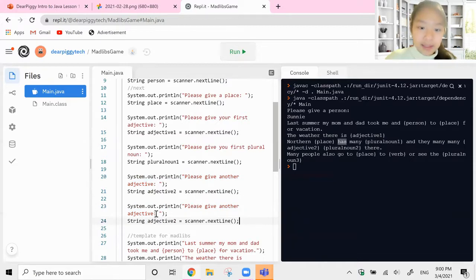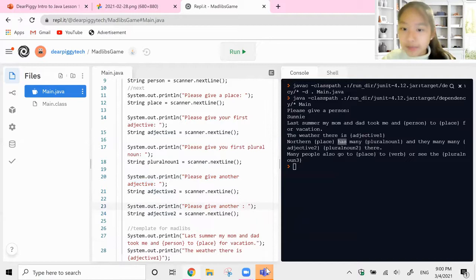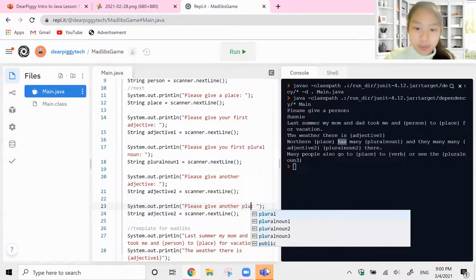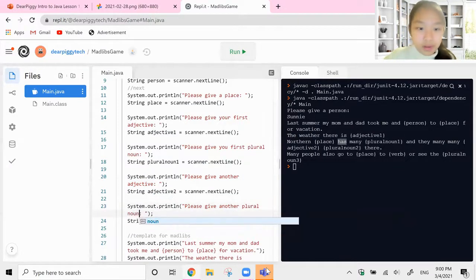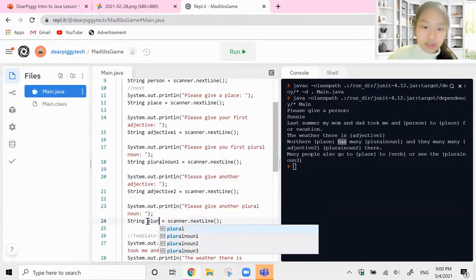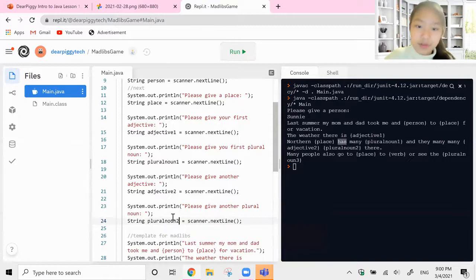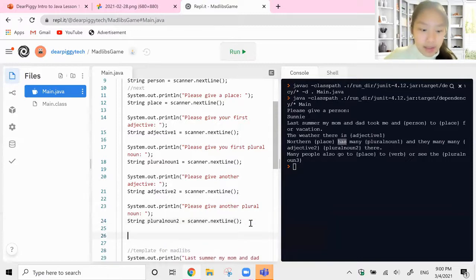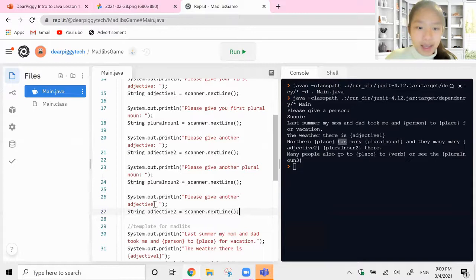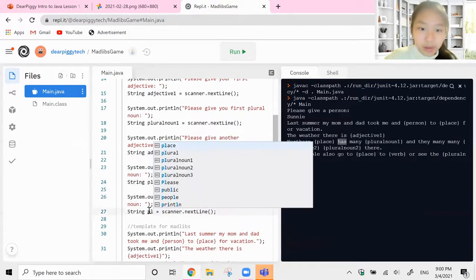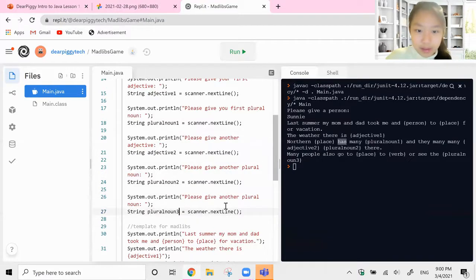I'm going to copy paste a couple of times to make our lives move a little faster. So next, after adjective2, we have another plural noun. So string, instead of adjective2, this is pluralNoun2. Scanner.nextLine. Paste it again, and last but not least, we have our plural noun again. So now we'll have three plural nouns. So pluralNoun3, scanner.nextLine.